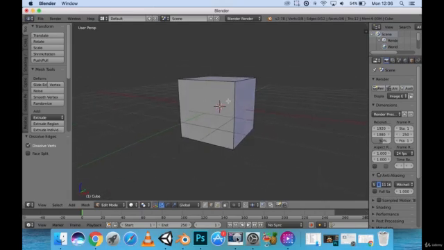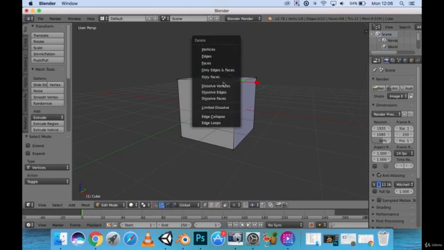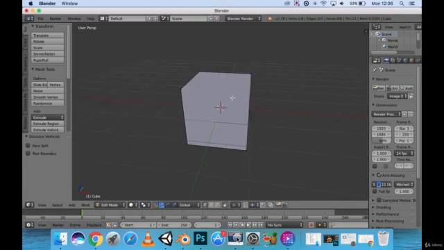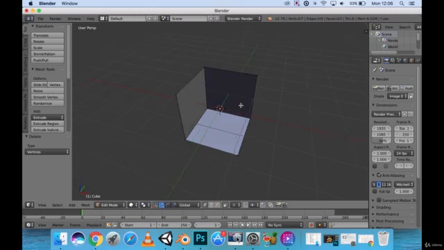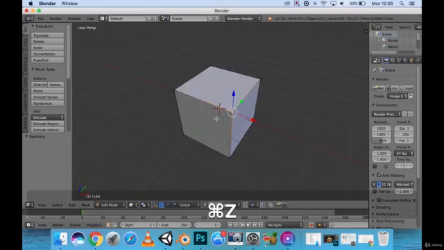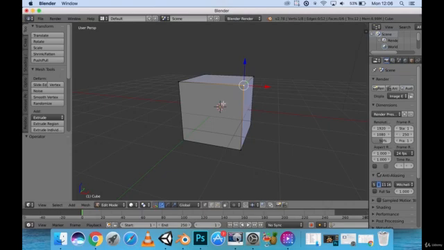Now, again, there are multiple deleting options right here. As you can see, if I were to dissolve the vertex here, it's just going to make the vertex disappear, but everything else is still there. If I were to delete the vertex, it's just going to completely delete all those faces around it. Yeah, you can experiment around with the different deleting properties.